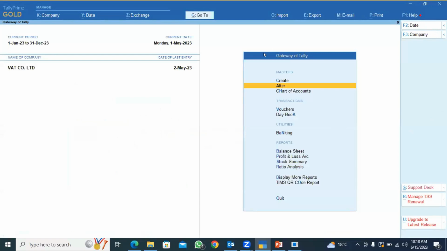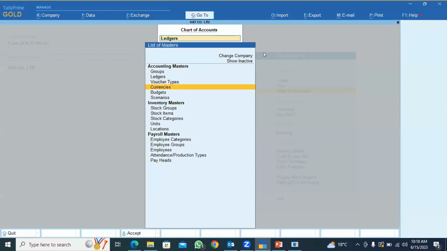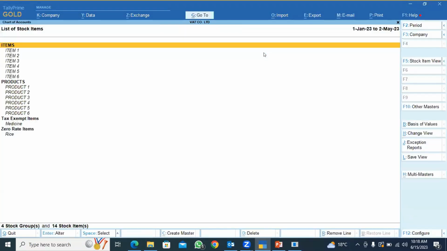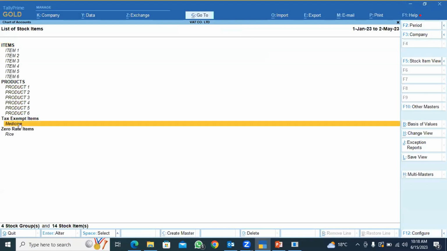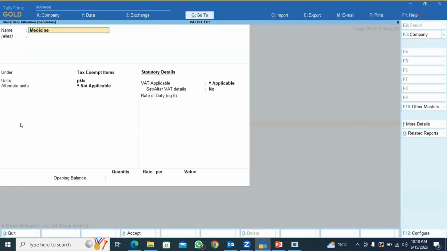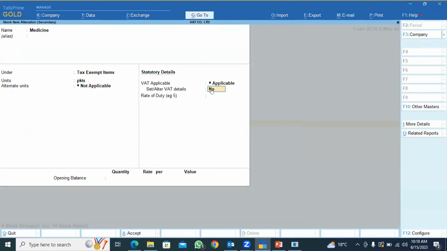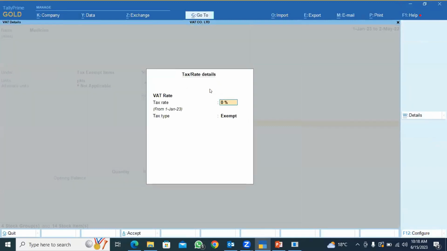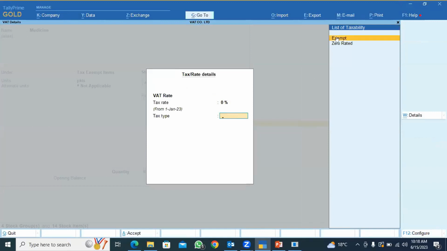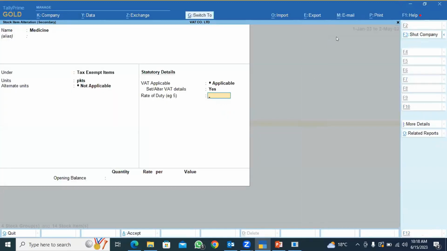But some items, for example, are zero rated or tax exempt. So how do we handle them in Tally? For an item like medicine that is tax exempt, while creating it, you'll provide the name and then the group where it belongs. And then under statutory details, we enable this to yes, and then provide the rate. If it is 0, you can just say 0%. And then the tax type to be exempt. And you save your item.